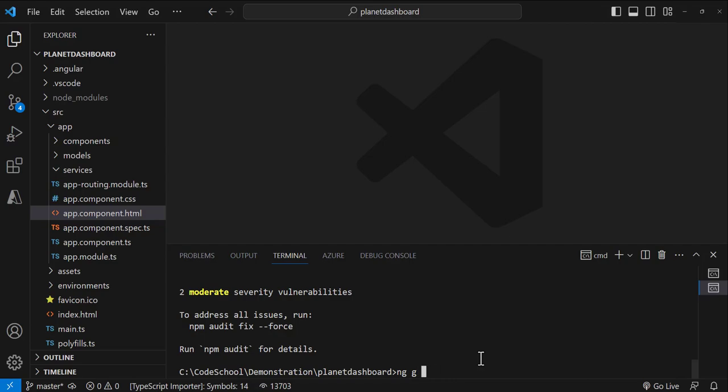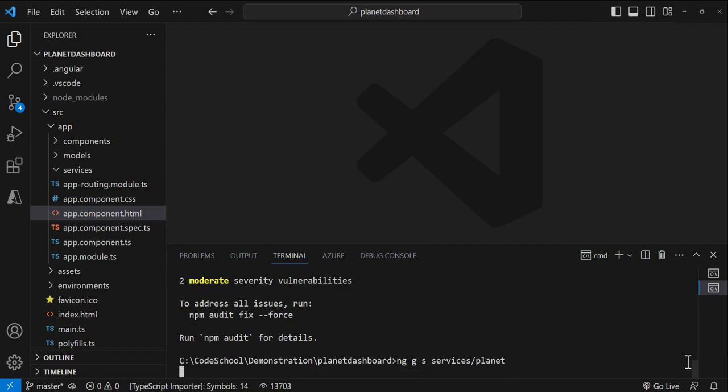So we're just going to do g for generate, and then we're going to do service. And again, you don't have to write the whole word service, you could just write s. And then we're going to put in the services folder, slash, the slash will indicate that it's inside of a folder, and we're going to call this planet service. Now we don't have to actually write the word service here, we can just write planet, and Angular will add the word service after it for us. So keep that in mind so you don't end up with something like planet service service. Alright, we're going to hit enter and we're going to see what happens.